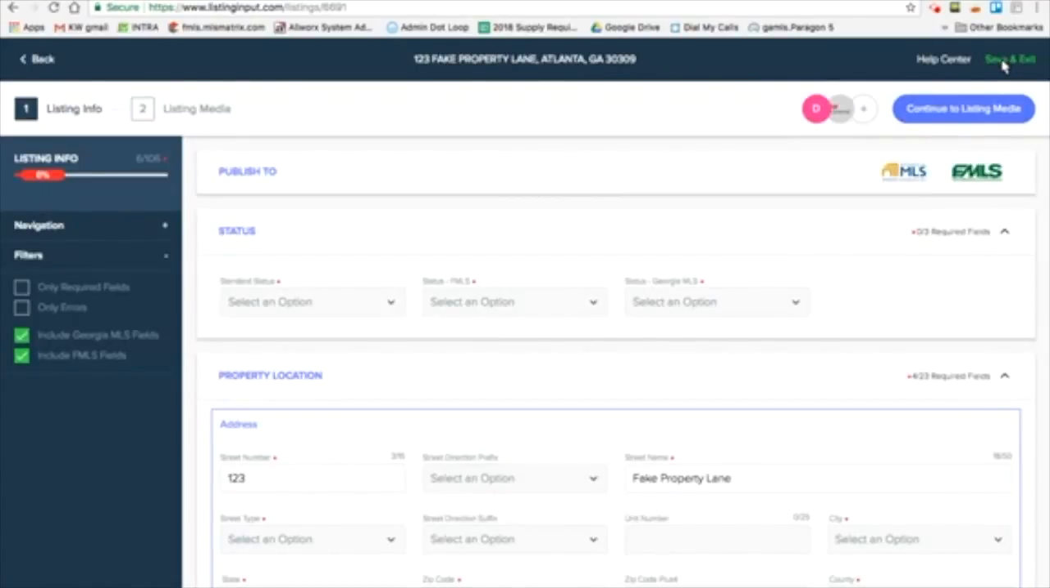So if you start entering a listing and you need to come back to it, you would click that or continue to listing media to go ahead and put in photos and the media that you're supplying.